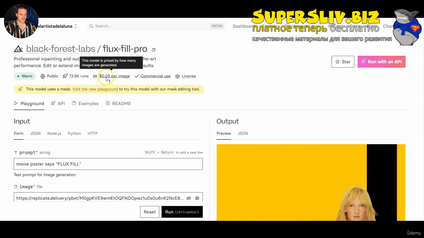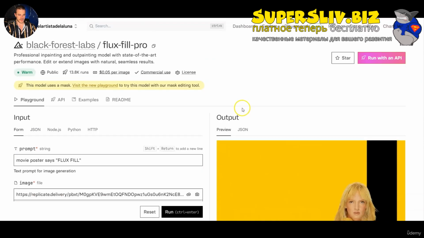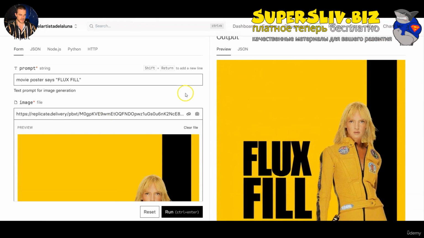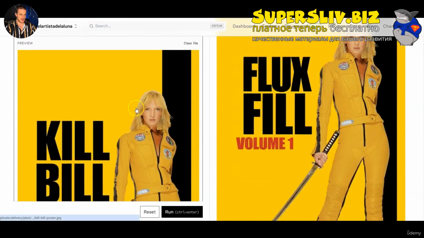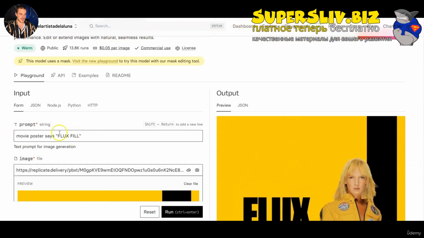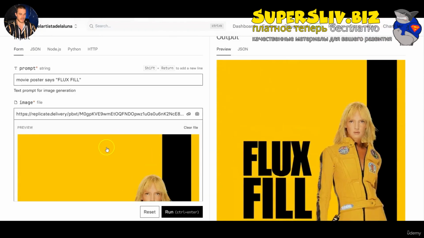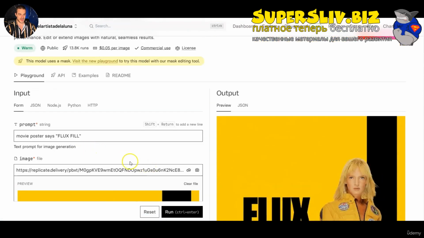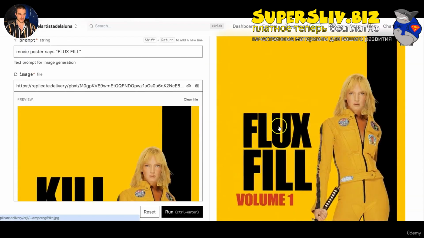And as you can see, this costs us also 5 cents per image. We have the commercial use, so all good. And now the goal is to change something within an existing image. And as you can see, you also have a little example here. For example, in this image here, they changed Kill Bill to Flux Fill, which is amazing. And you can do that just with a prompt and uploading this Kill Bill poster. And normally, if you would use Stable Diffusion SDXL, this would be impossible because SDXL was really, really bad with text. But as you can see, Flux does an amazing job.